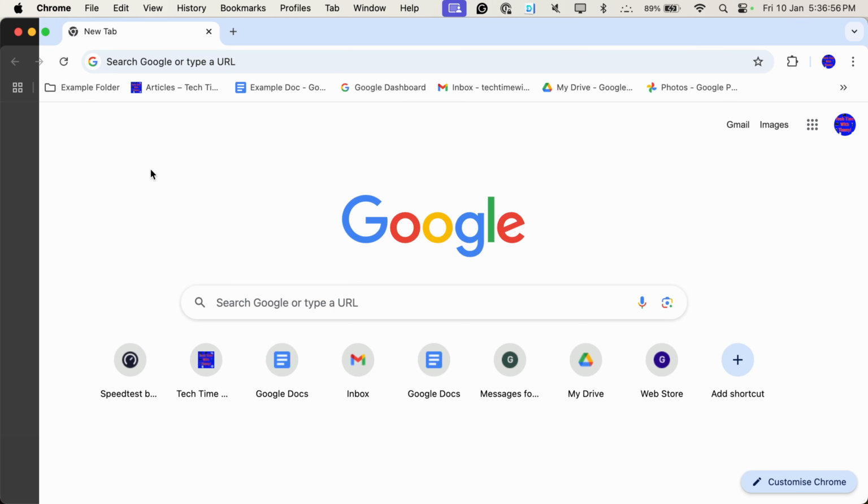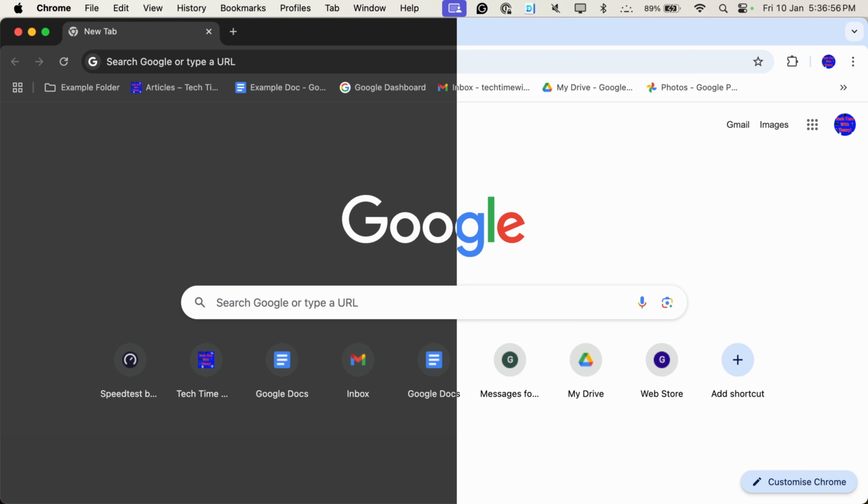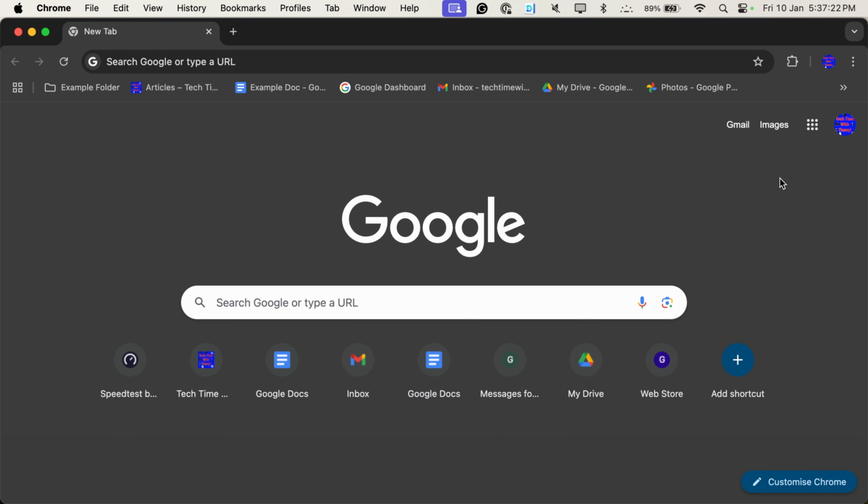In this video, Timmy's going to show you how to enable dark mode in Chrome to make everything look much darker. There's kind of two parts to this, and you can choose how far you want to go with it. First, Timmy will show you how to do it on a computer, and later Timmy will show you how it's done on a phone or tablet.